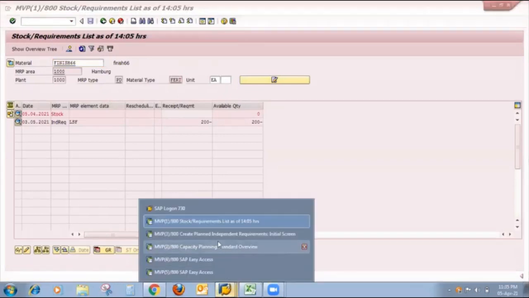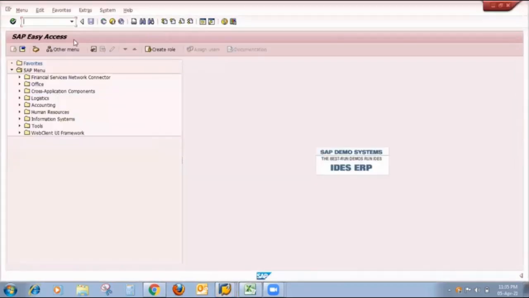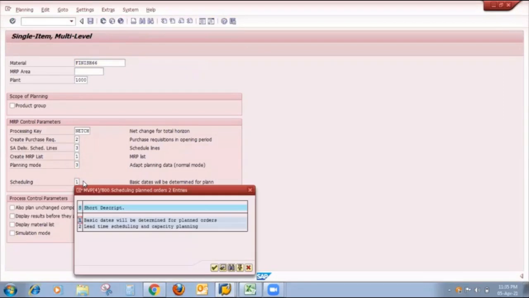Now, friends, I refresh my CM01 screen. There is no change because I am not yet doing the MRP run. So my next step is to do the MRP run with the help of T-code MD02. Here, friends, I select the finished material with the proper plant, planning mode as 3.